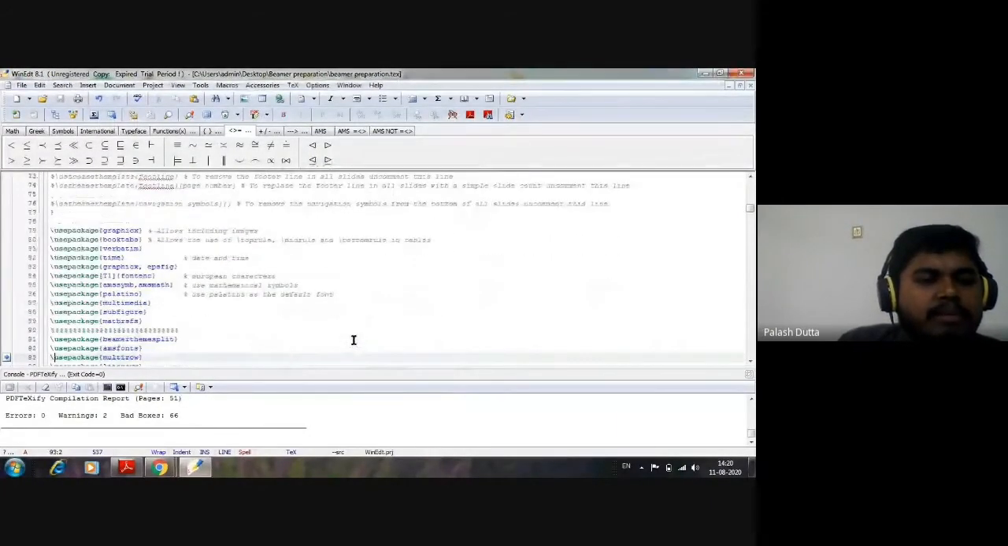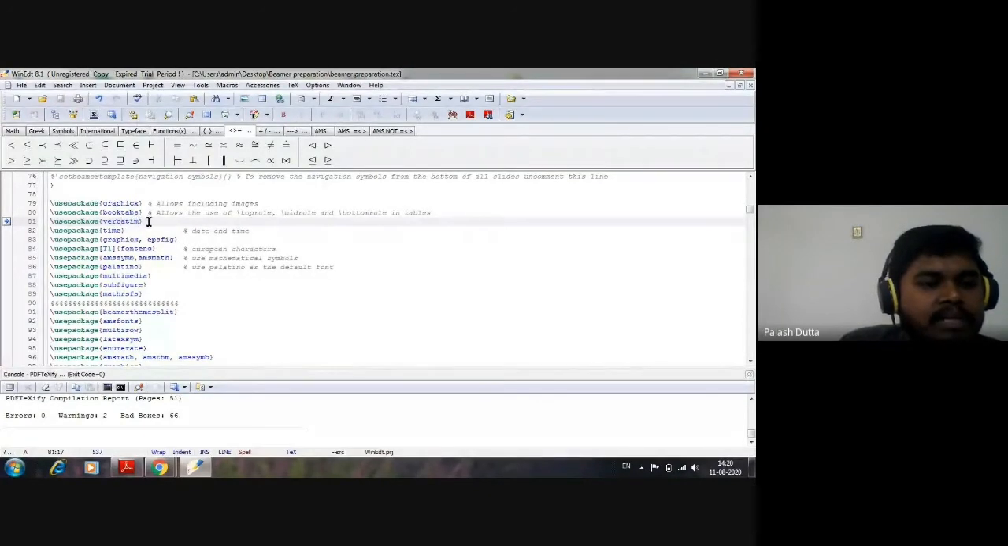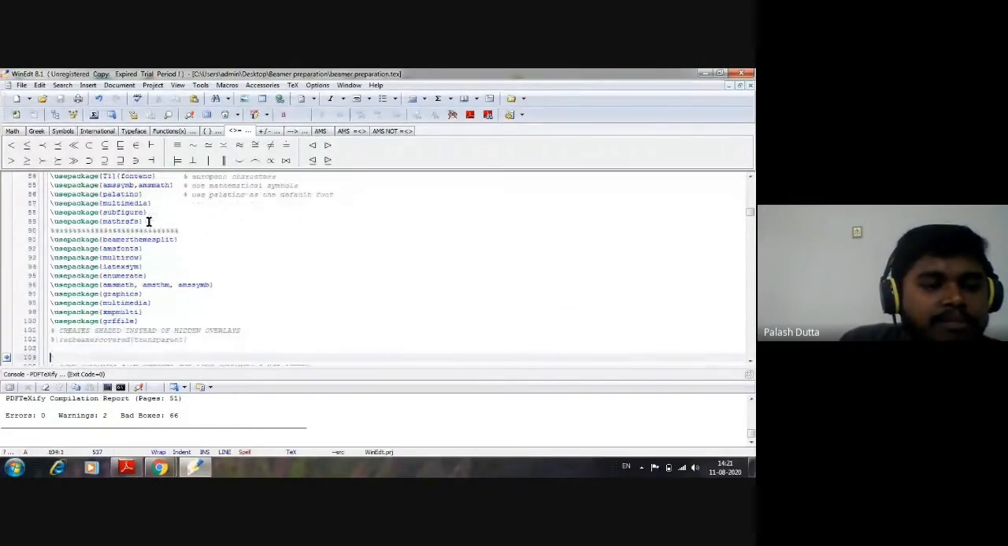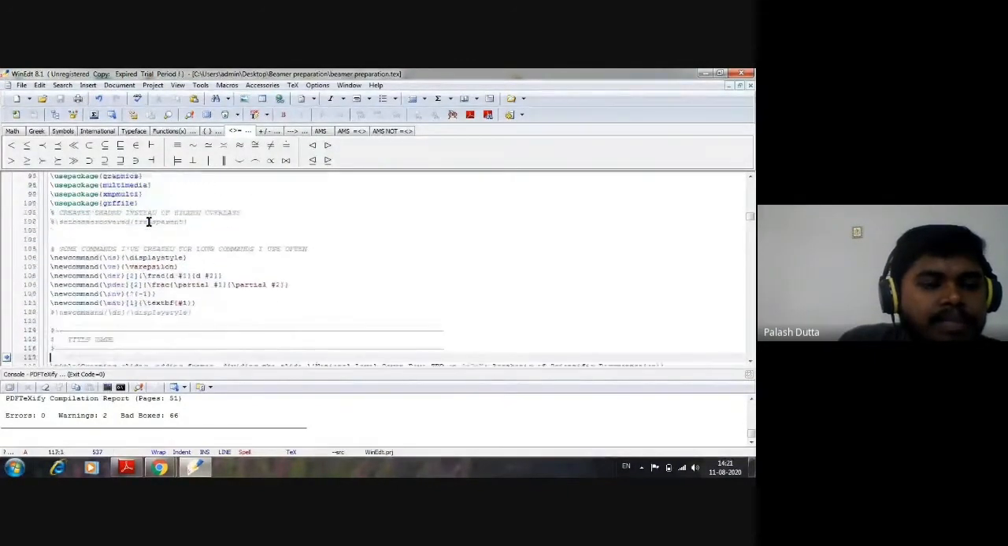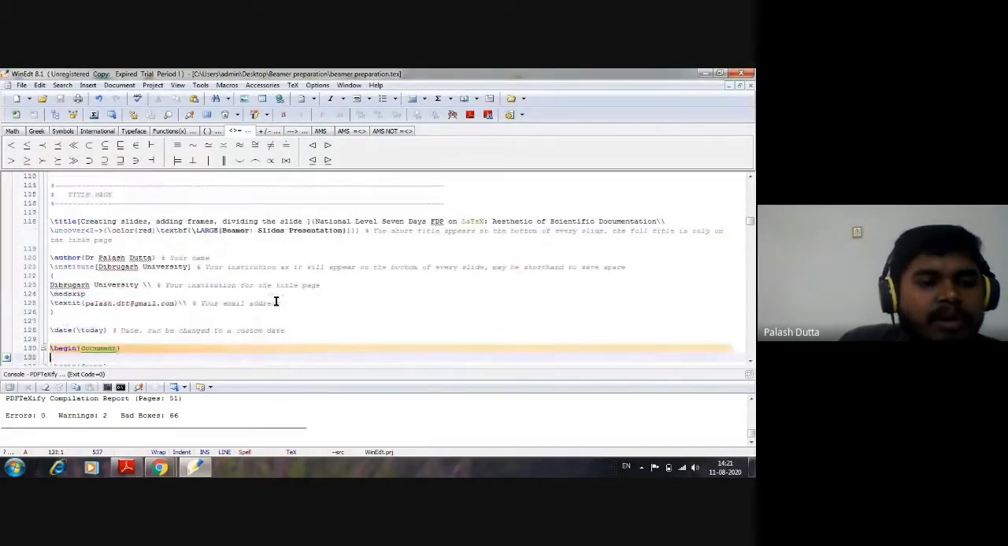Next, we have to use some packages like earlier. Use package graphics, then booktabs, verbatim. I have to use this verbatim package to show the code in the Beamer. Then graphics, this sort of packages I have used. Then these are some commands, display, factorial table. Okay. Now come to our title page.